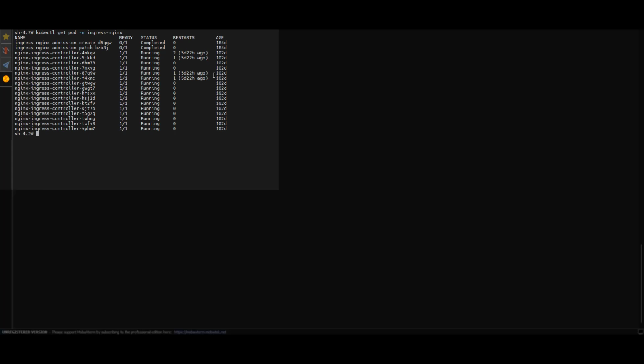So we'll list out all the pods from the nginx ingress namespace. By default, the nginx ingress is deployed in the ingress-nginx namespace, but it is the user's choice where to get it installed. So I can see that all my nginx ingress pods are running under the ingress namespace, and these are all the pods. There are multiple ways to identify the nginx ingress controller version.